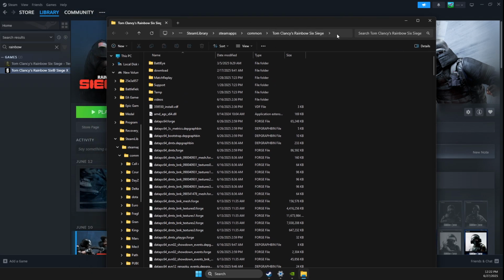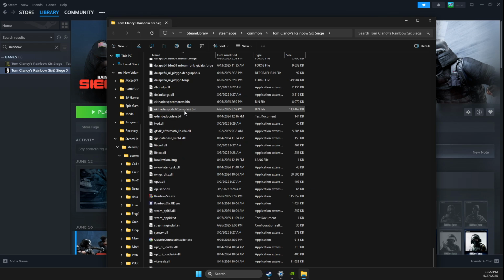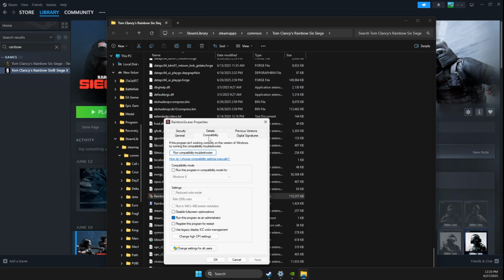And then you need to copy the path first, and then here you need to look for the Rainbow Six Siege exe file. Usually it is on the bottom. Right click on it, go to show more options, properties, compatibility, make sure disable full screen optimization is on, and run this program as administrator.